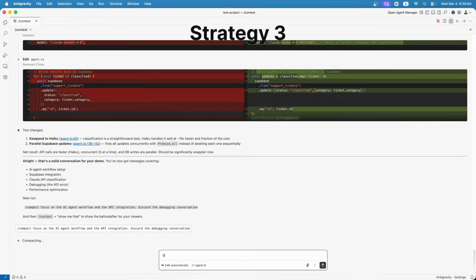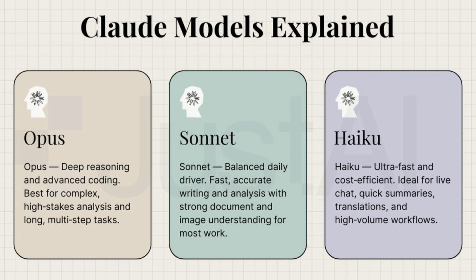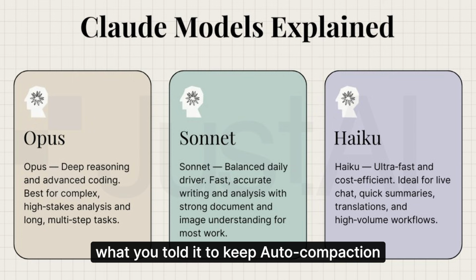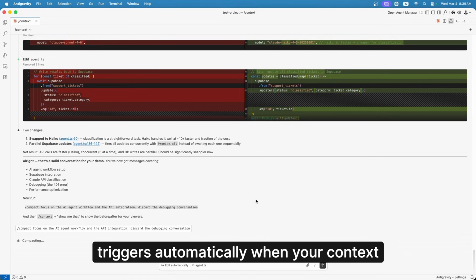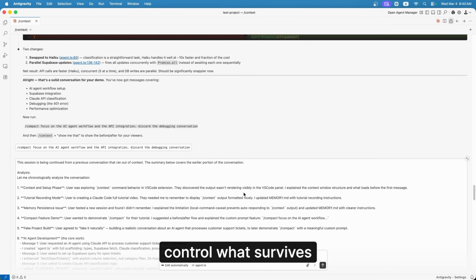Strategy 3, custom compaction. Type /compact followed by what you want to keep. Something like, focus on the AI agent workflow and the API integration. Discard the debugging conversation. Claude compresses the history and prioritizes what you told it to keep. Auto compaction triggers automatically when your context gets full, but manual compaction lets you control what survives.